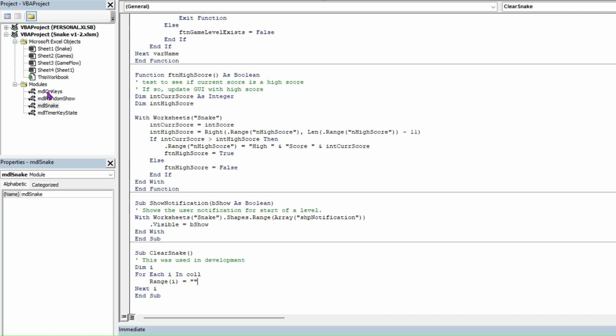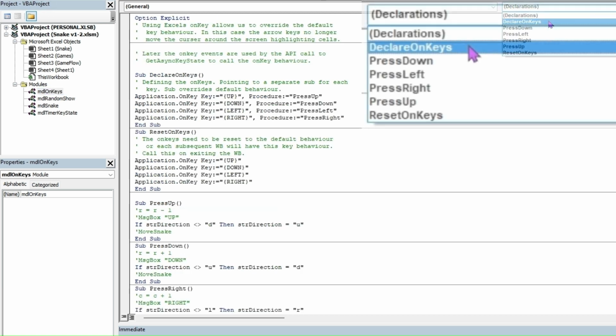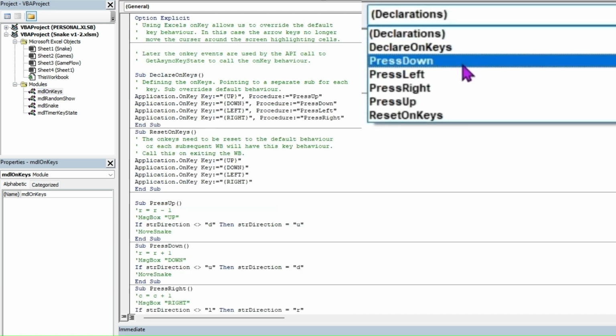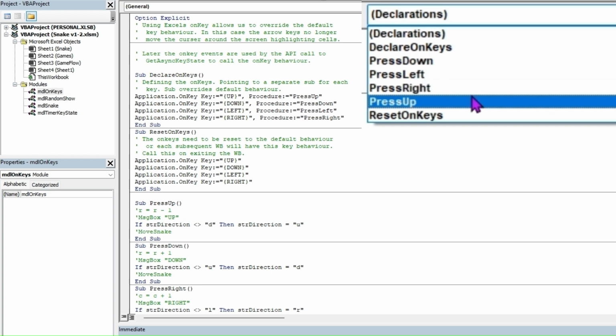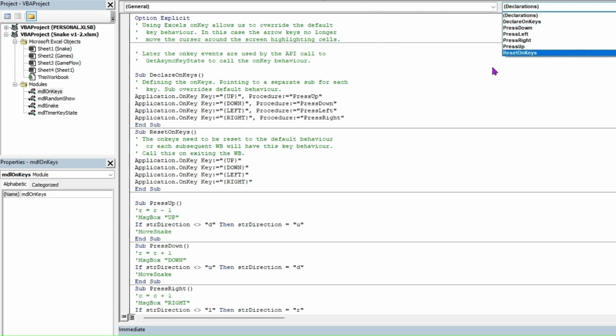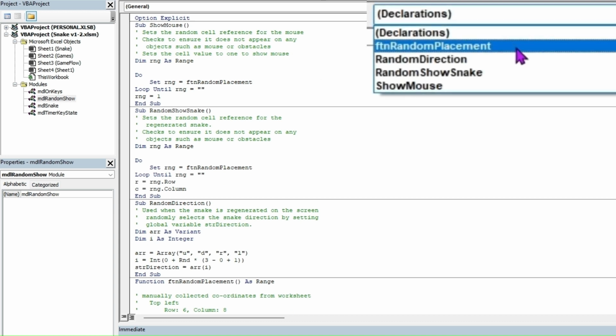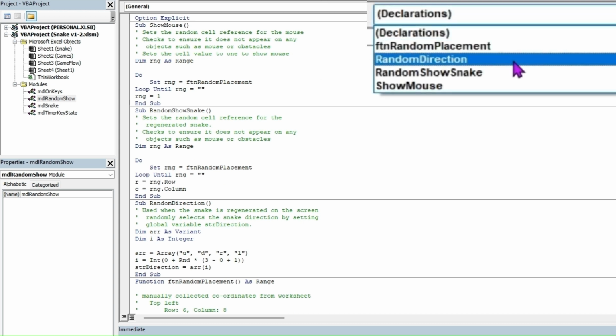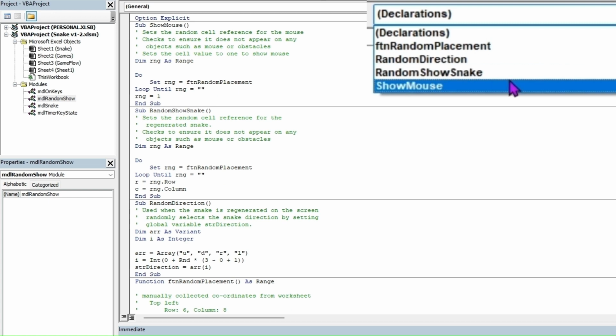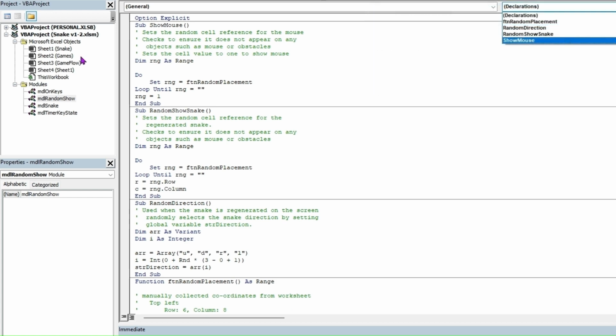Now if we have a look at the other modules, we'll start at the top, module onKeys, all the procedures within here: declare onKeys, press down, press left, press right, press up, reset onKeys. We've been through all these. Random show, the elements within here: function random placement, random direction, random show snake, show mouse. We've been through all these.